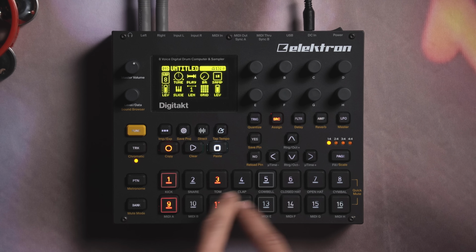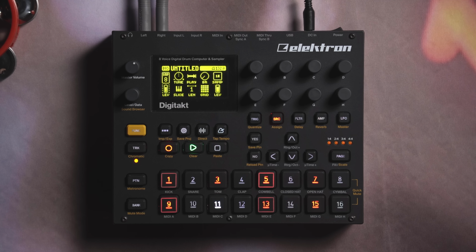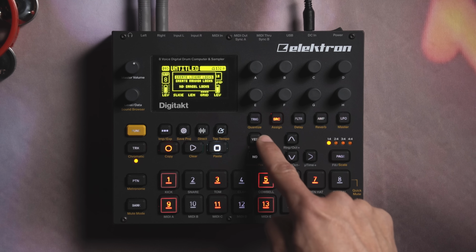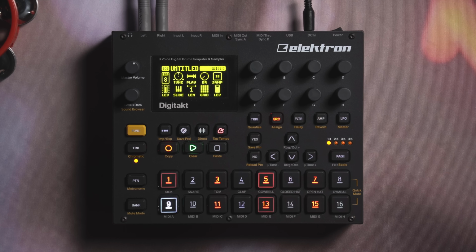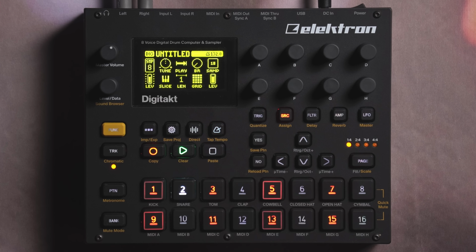Another fun feature on the slice page are linear and random locks. Let's say we have an eighth note pattern kind of like this. If we press Yes while on the source page, we can create linear locks. This will take the pattern we have and assign slices to each activated step sequentially starting from slice 1. Now, if we wanted to experiment a bit more, we can use random locks, and yes, you guessed it, it will do the same as linear locks except randomly assign slices to the activated steps.